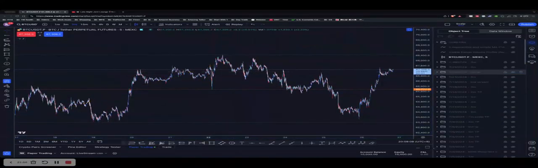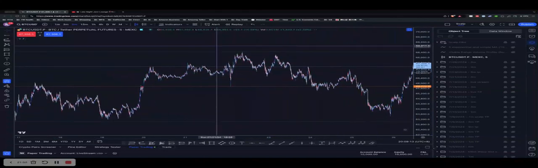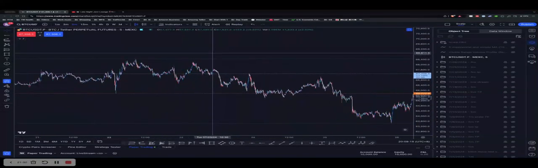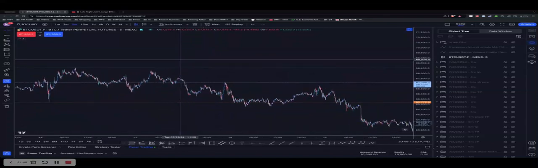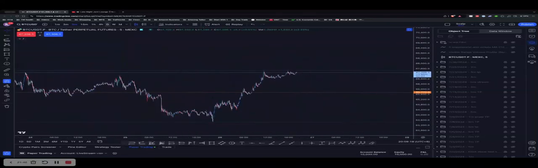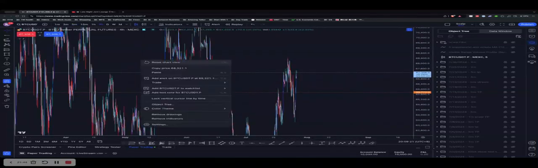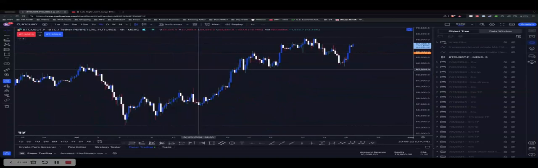All right, any other questions? Any coin you want me to look at? Any market condition questions? Any trade you're currently in trouble with? You need some help? That's what this is for. Anything?